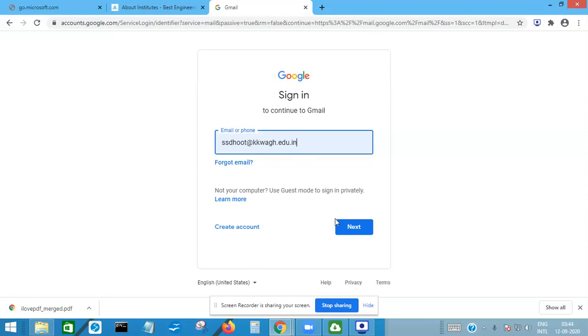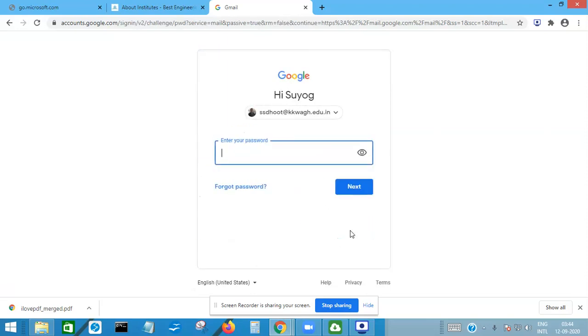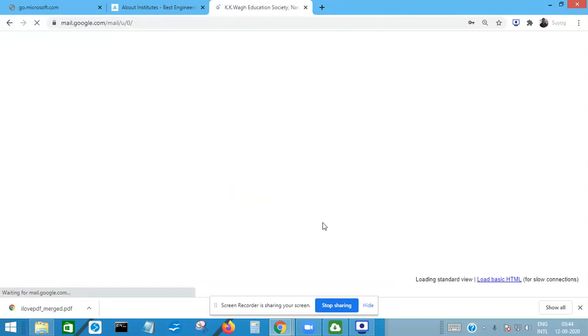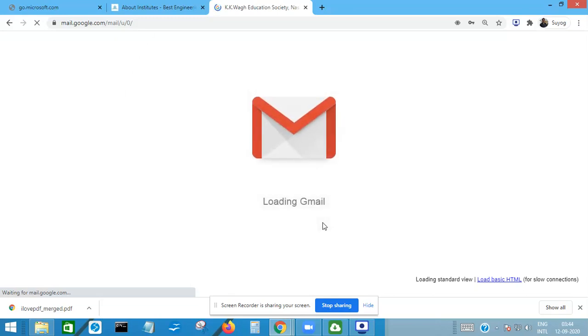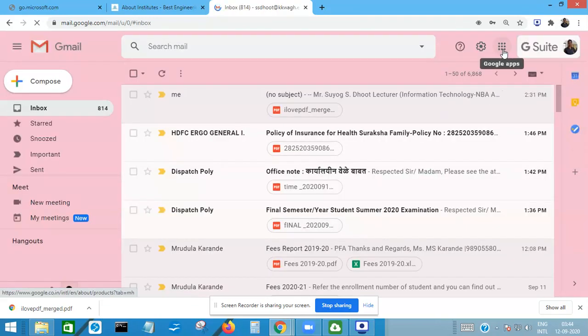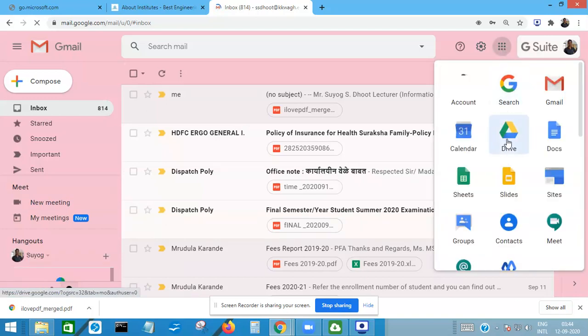So first you have to write your Gmail ID, then password. So after login to your Gmail account, you have to go to your Drive account. So from Google Apps, you can go to Drive.